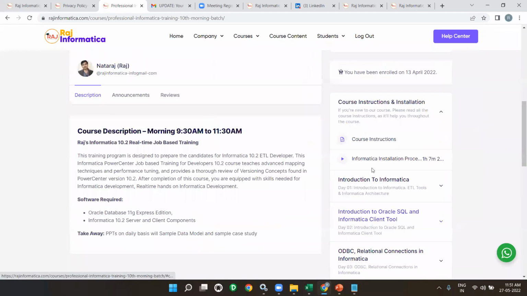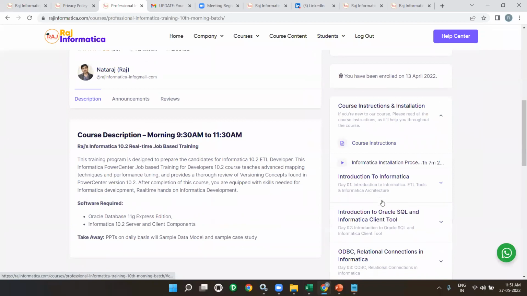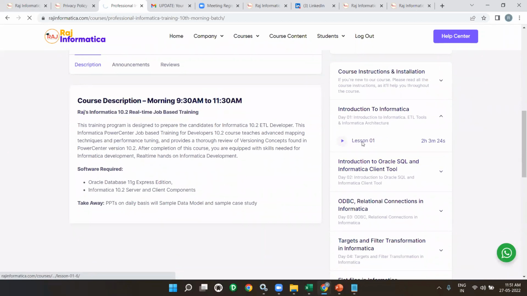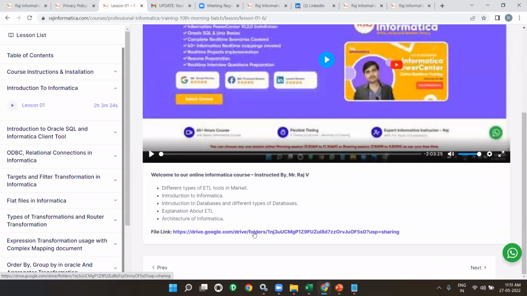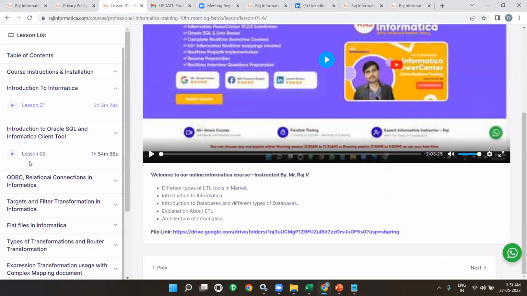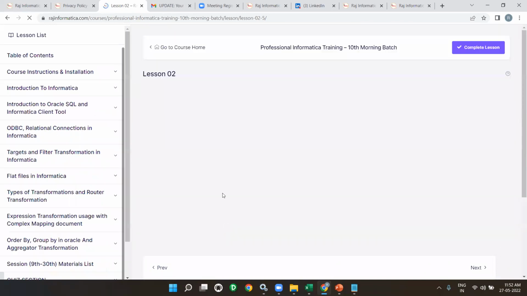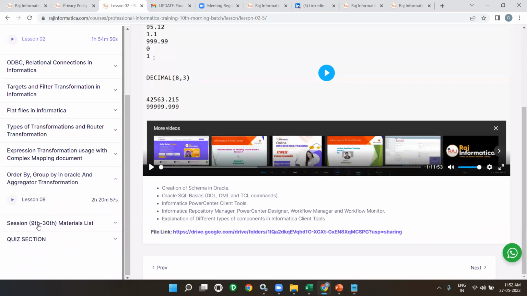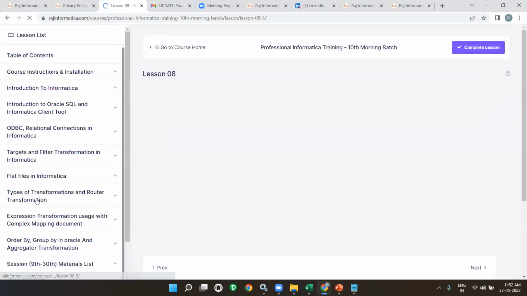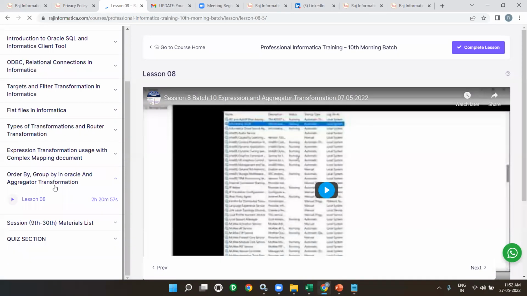Are you seeing the right side? On the right side, there are course instructions. Day one, lesson 1. This is the 10th batch actually. Lesson 1 video, lesson 1 zip file. Lesson 2 video, zip file. Zip file means material. Till lesson 8, you will get the videos. That is visible to only you.